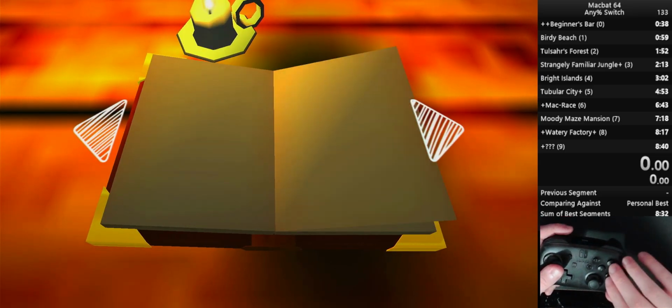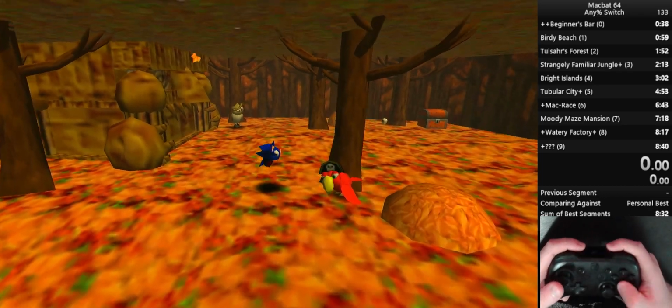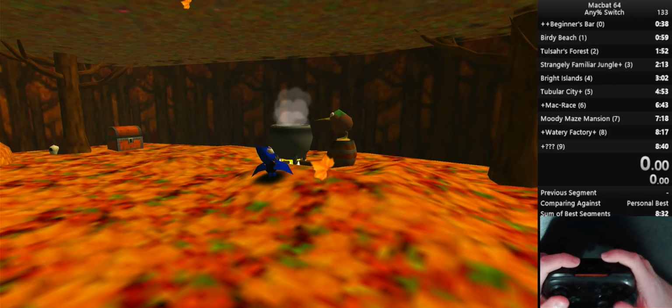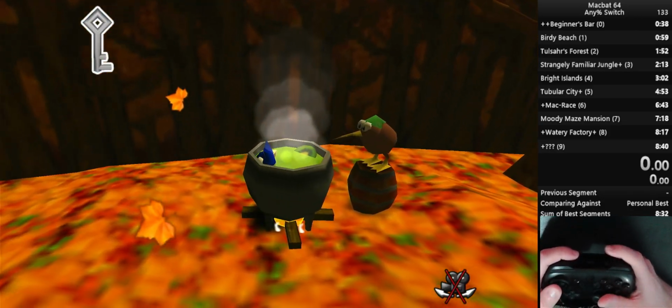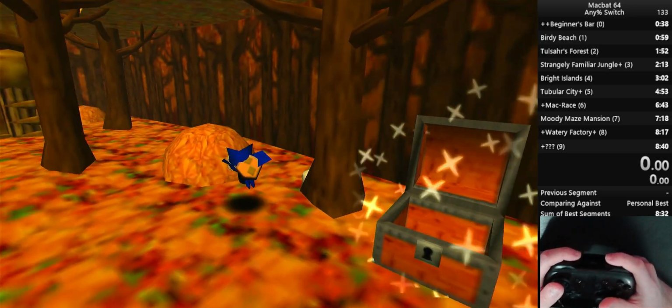Swap to A, go over. Strangely familiar jungle. So this is the forest, not the jungle. So you want to start this level holding A, immediately go upright, get to about the top of this hill and jump into that, so you grab the key. If you grab the key, you should be able to just fall out of there, jump through the chest, jump through there.